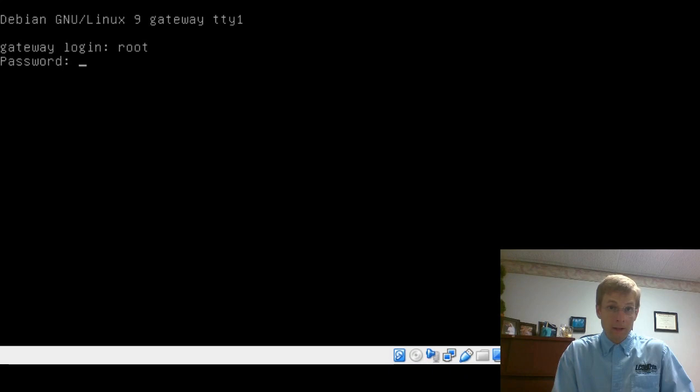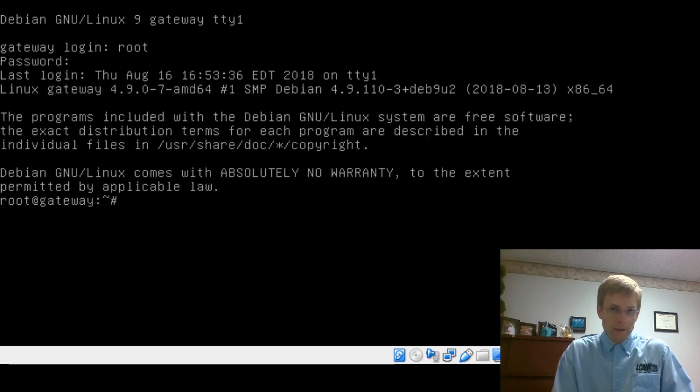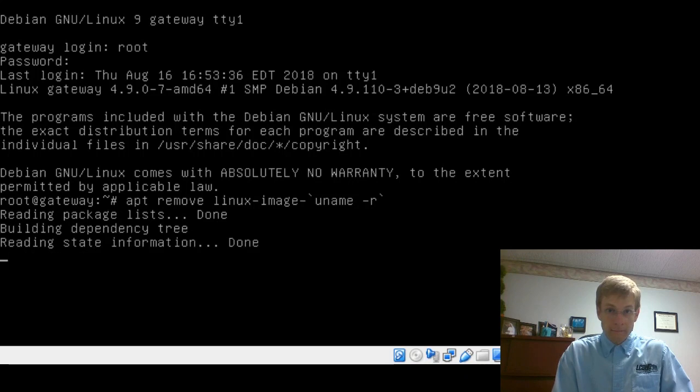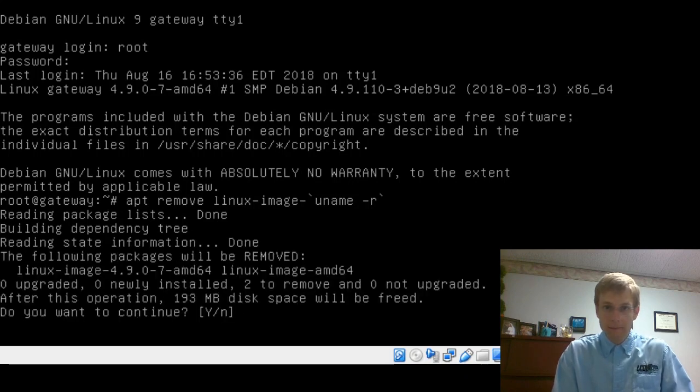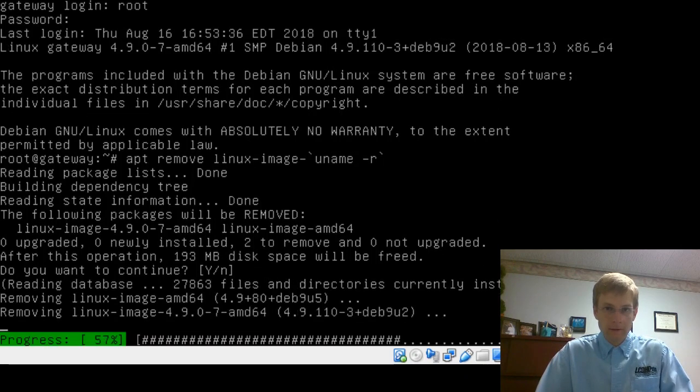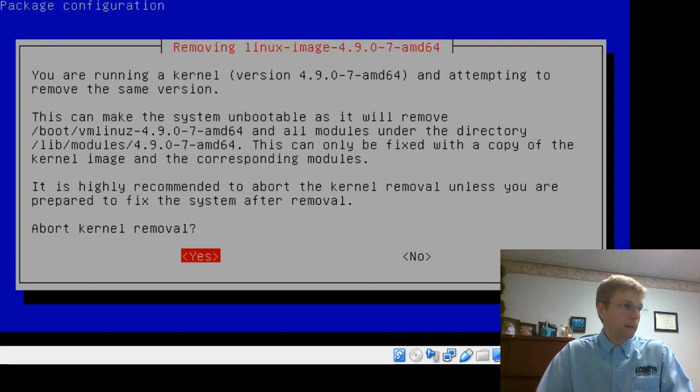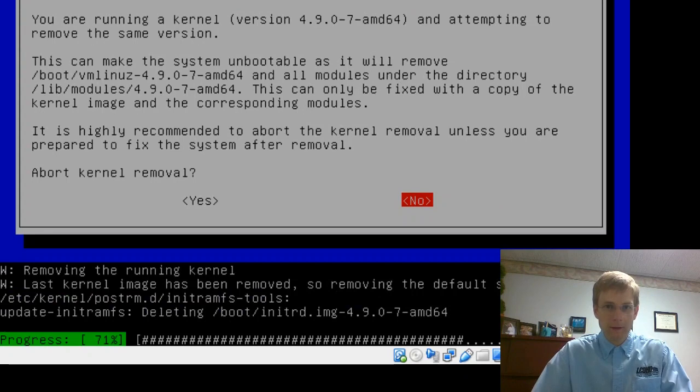So we have our Debian Linux system here, and just for the sake of example, we'll say you did something that's probably not real smart to do, but we'll go ahead and do it anyway. We'll remove the running kernel. So we'll apt remove linux-image- and we'll use the backticks uname -r, and the system happily prompts us to remove the running kernel. We'll go ahead and accept the default, and it's warning us that this is highly recommended to abort this, but we will not take the recommendation. We'll go ahead and remove the running kernel.